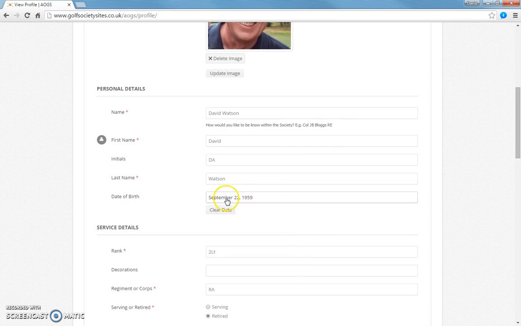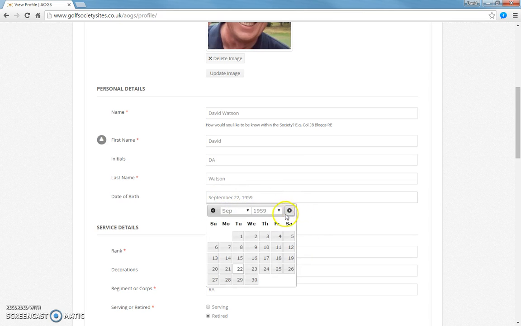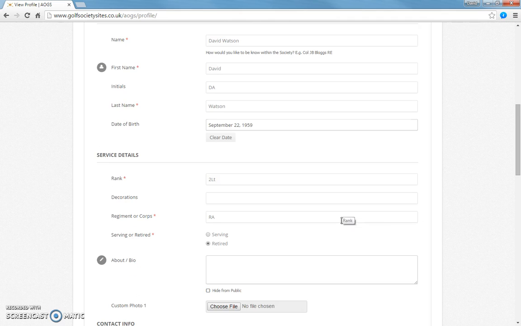My date of birth, you can enter that just by clicking on here and using the various controls to select your date of birth. Useful to put that in so people who are trying to establish age profiles, for example for vets matches, can quickly and easily find out whether you are old enough to be a vet, and I clearly am. Coming down, then your service details.